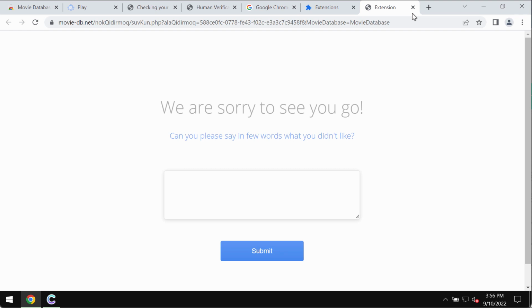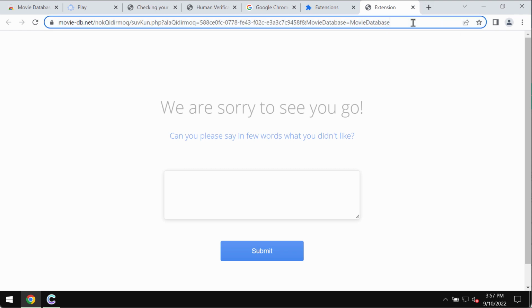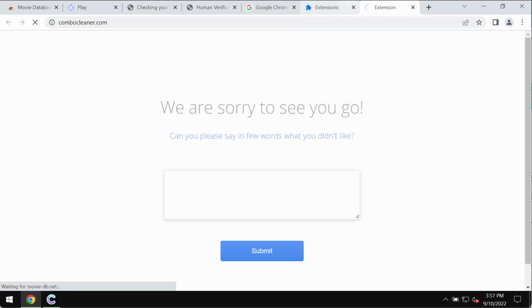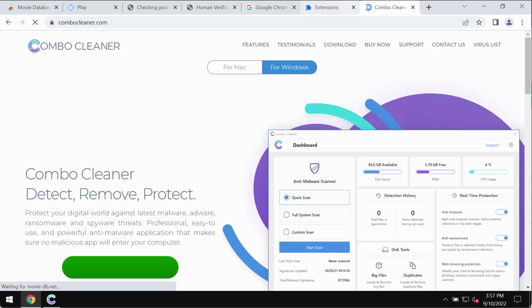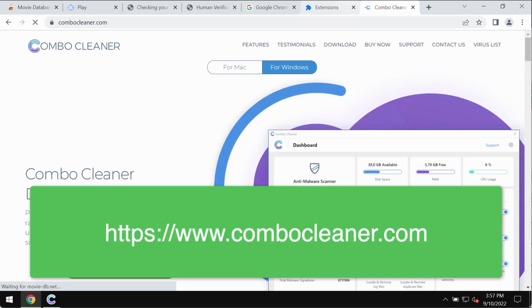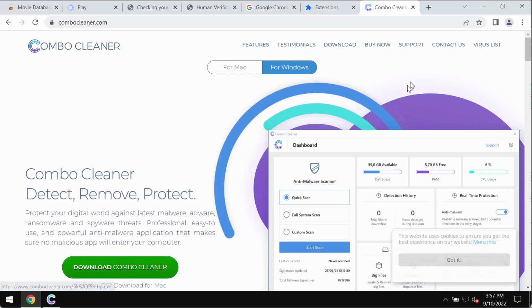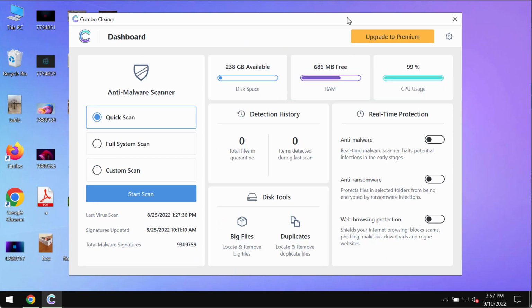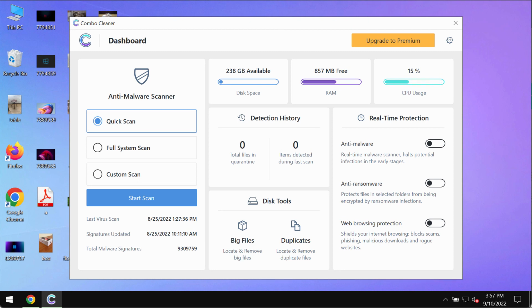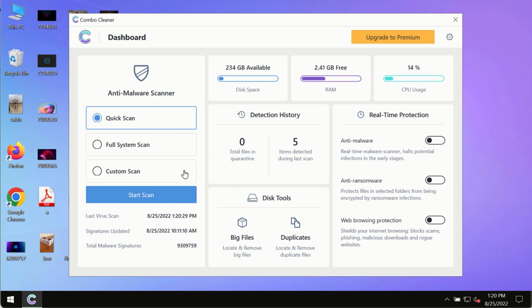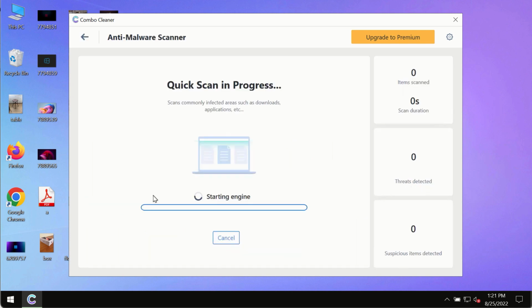This should fix the issue very well, but I would also recommend that you scan your computer with Combo Cleaner Antivirus. Please get it on the page combocleaner.com, download the software, install it, and begin scanning your system with its help. After you have successfully downloaded and installed Combo Cleaner Antivirus, make sure you click on the Start Scan button.